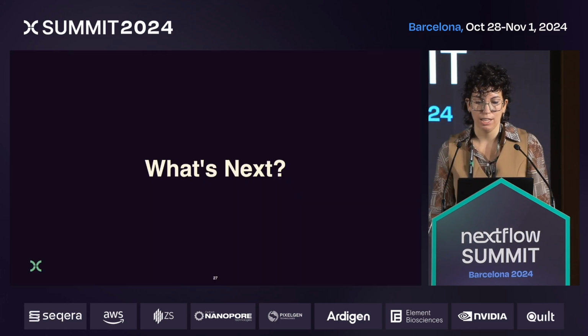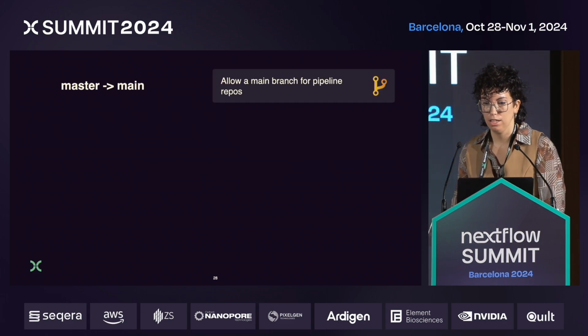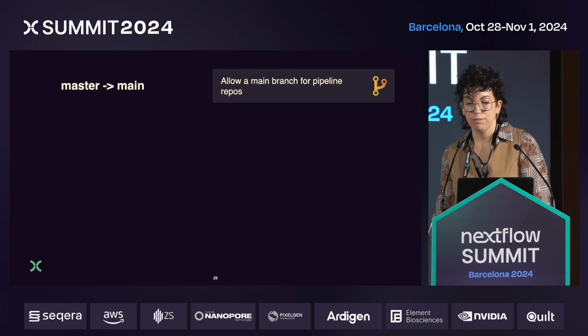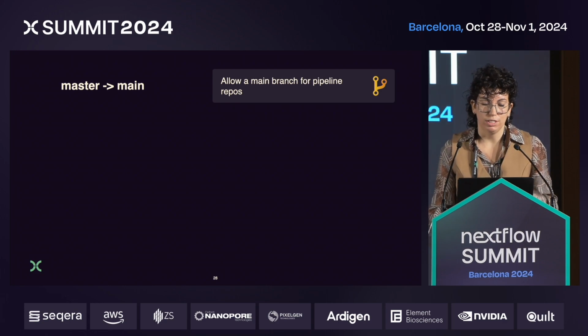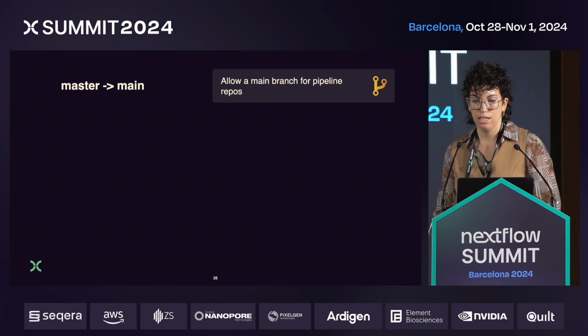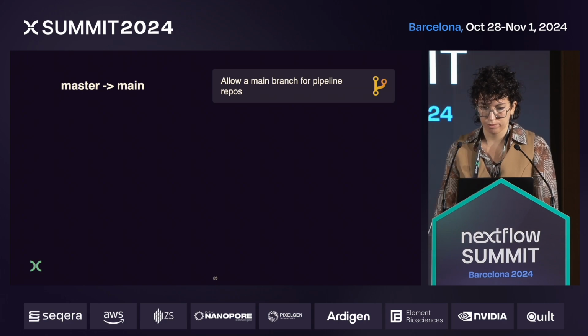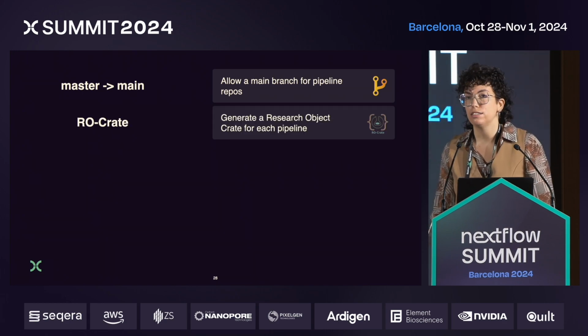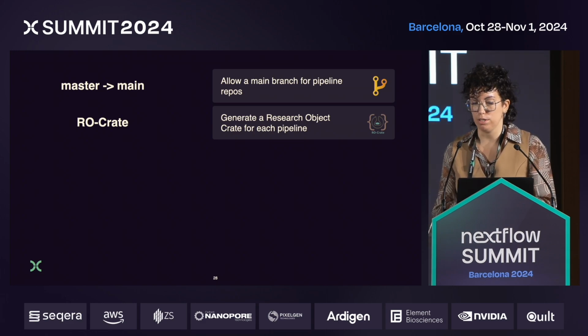And I would like to finish by turning the attention to the next steps of the nf-core tools roadmap. One of the very much requested features was to allow the use of the main branch. You may have seen that some of the nf-core repositories have already made this switch from master to main. So very soon we will allow all pipelines to use the main branch. Next, we will generate a research object crate for each pipeline. This will pack the metadata of the pipeline, such as authors or license, together with the code.